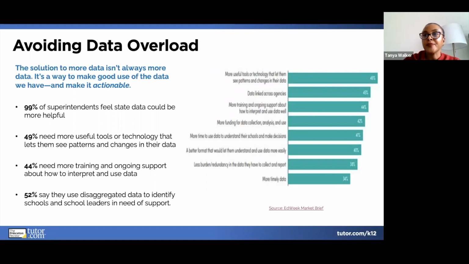And because of that, another survey by Harris Poll on behalf of the Data Quality Company was able to provide some other insight on what a participant just stated is data overload. As I stated, it's almost as if you have data from a fire hose. And the solution to making more data isn't always more data. It's a way to make good use of the data we have and make it actionable.